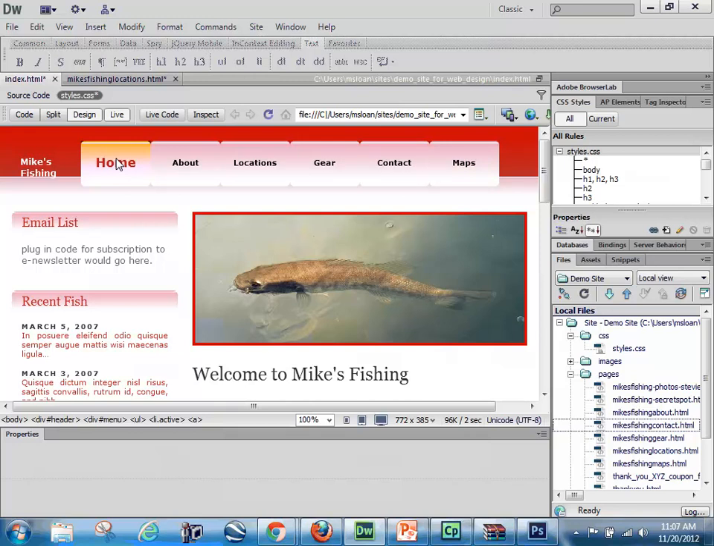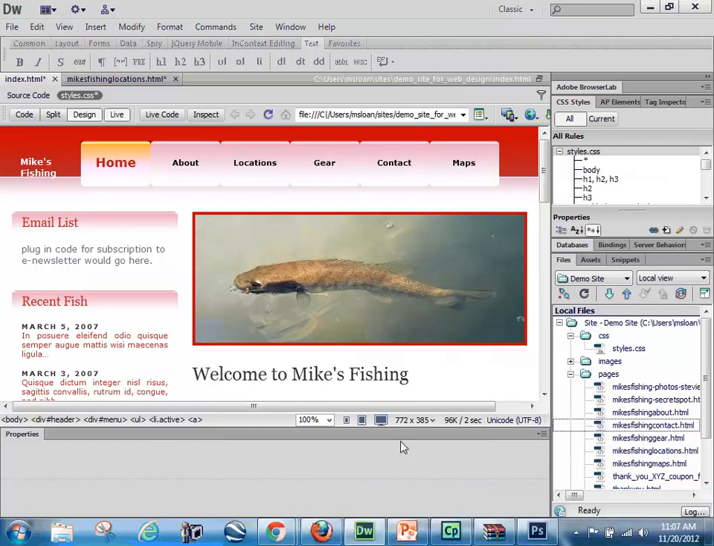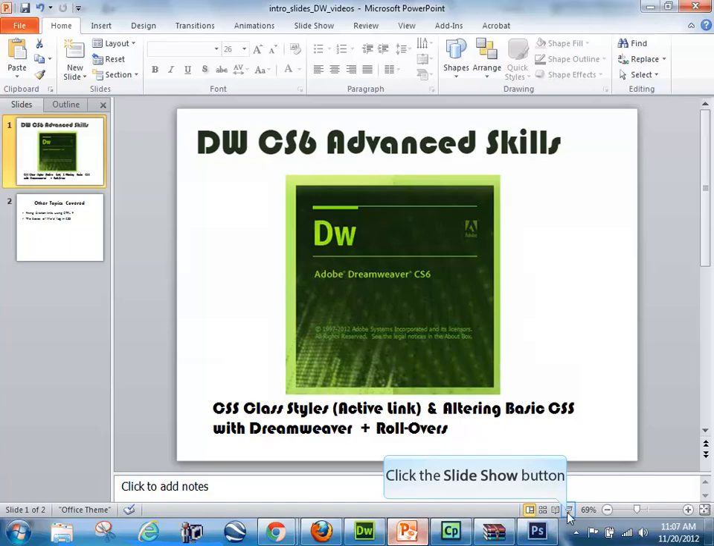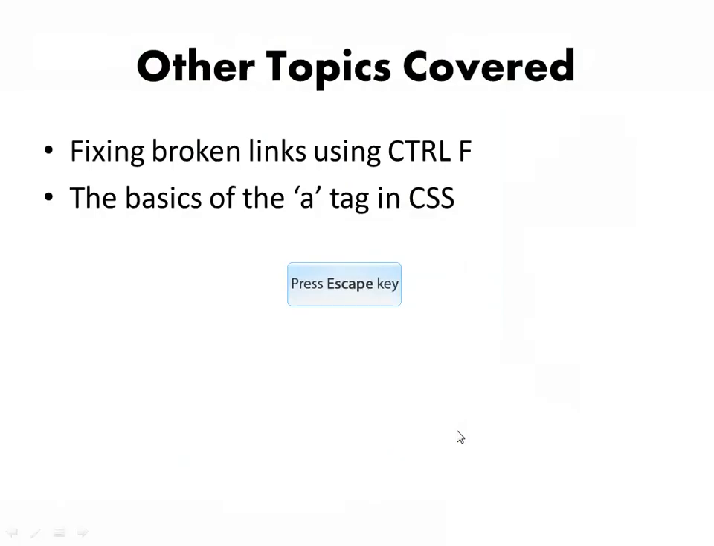Okay, so a lot of CSS at once, but all really just about the same stuff, right? We were reviewing the basics of how this all works. So CSS class styles, altering basic CSS and rollovers, and we fixed the broken links at the beginning of this using Control F, because I had lost my image links and they weren't coming up in CheckLink site-wide because they're not always that friendly. And in the process of doing this, we also talked about the basics of the A tag.